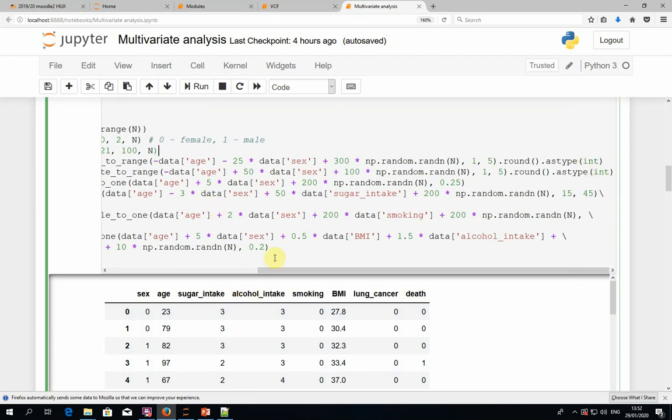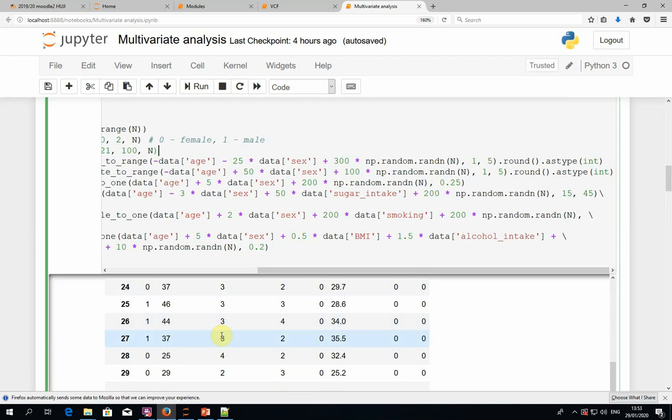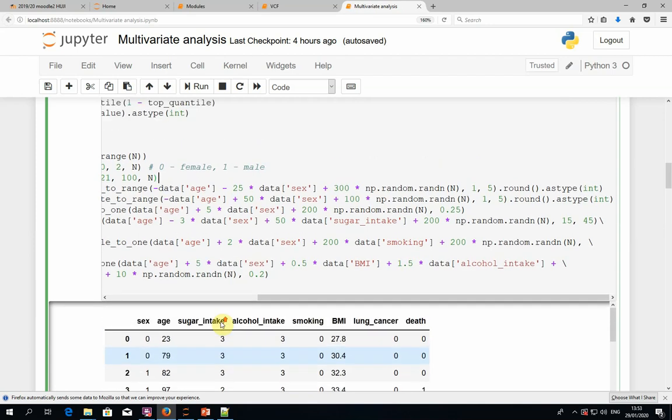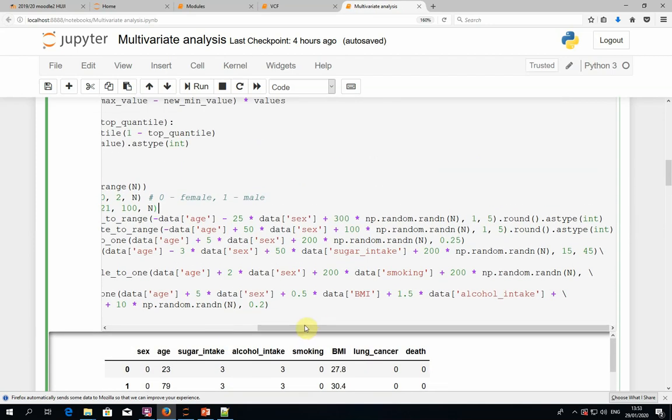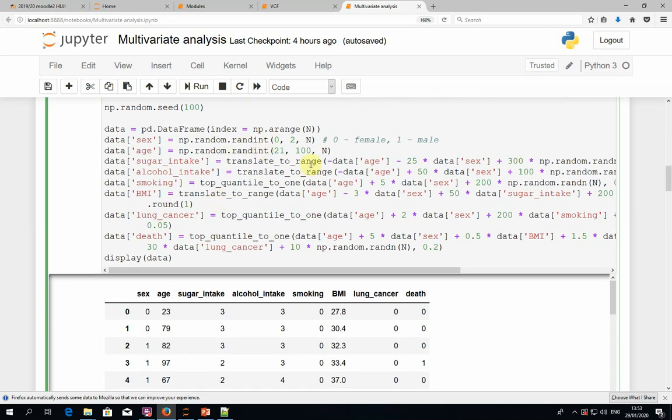We want it to be some kind of discrete step function. So it can be either category 1, 2, 3, 4, or 5. We don't want it to be fully continuous. OK, and then what you see again, you see what we expect. We get some number ranging between 1 to 5, saying what kind of category of sugar intake this individual is. And for alcohol intake, we do something very similar.